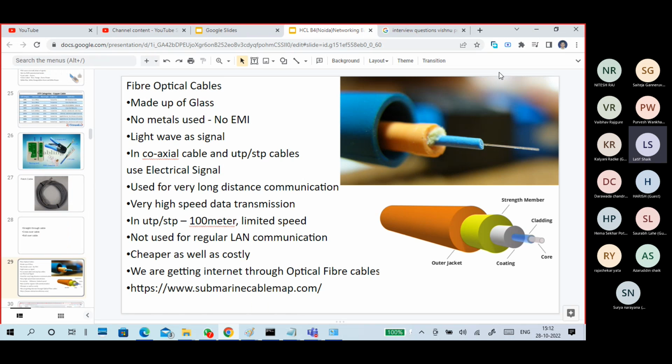Next is fiber optical cables. Fiber optical cables are not made up of copper, they are made up of glass. It is not a metal, so obviously no electromagnetic interference. No attenuation, no electromagnetic interference, no crosstalk, right? Very high speed data transmission is there, and very long distance data transmission is possible.